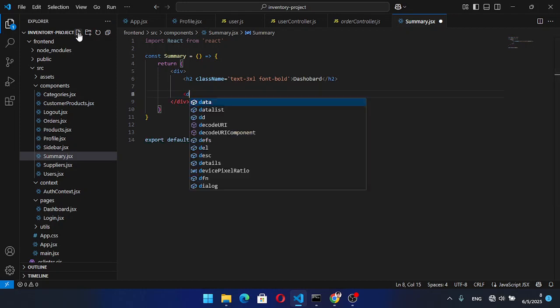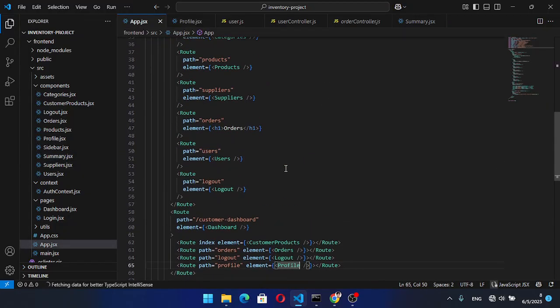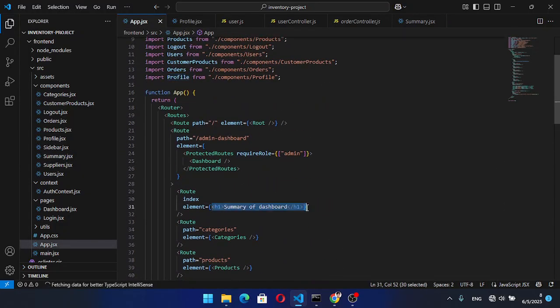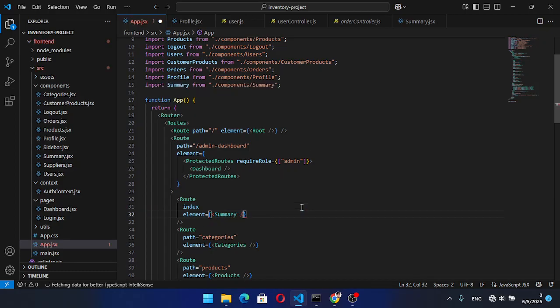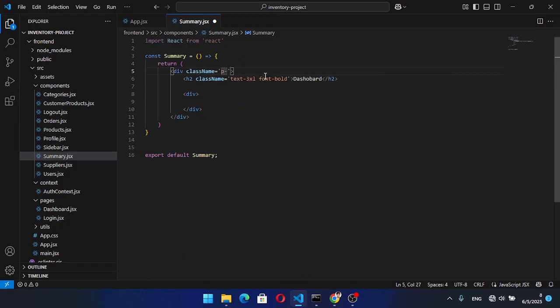So let's have a div element. Inside that div, I will create a separate component for cards. First of all, let's import this inside app.js instead of the summary app dashboard. Instead of this we will just import that summary component. So let's create the look at the dashboard. So that's it.